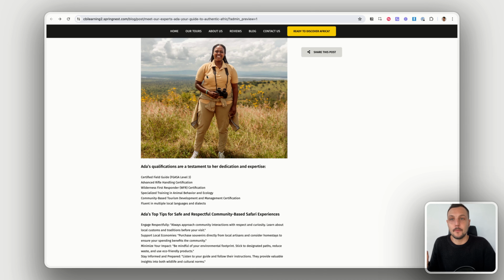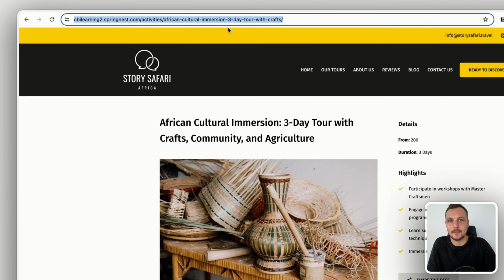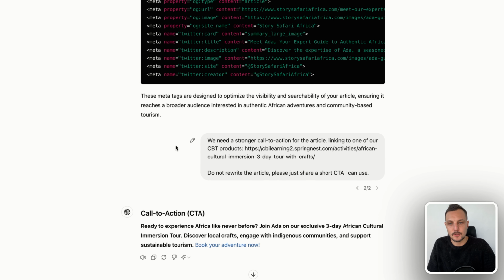I'm going to navigate to the page that Guido created in video 3, and I'm going to copy this link to the community-based tourism itinerary. Then back in ChatGPT, I created a simple prompt saying we need a stronger call to action for the article, linking to one of our community-based tourism products, and then I pasted the link to Guido's page.